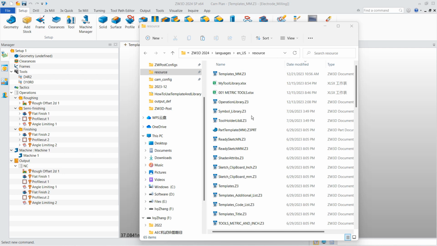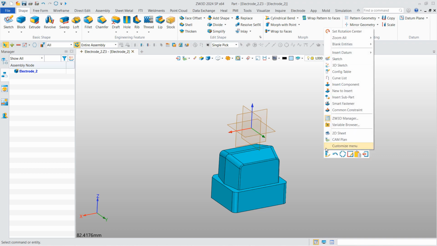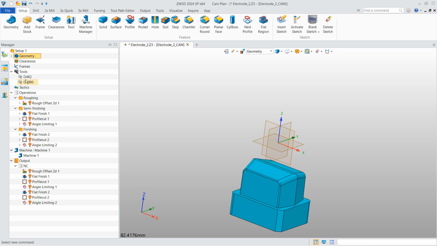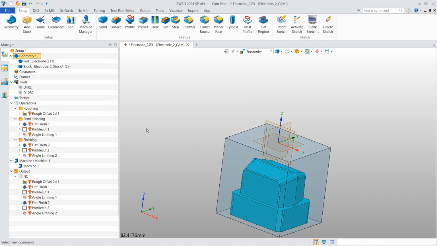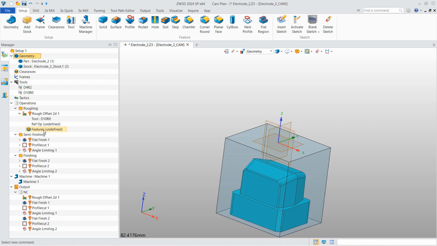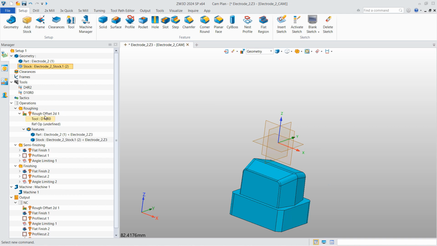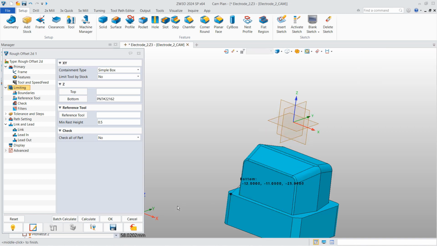Now let's use it in the real case. To program for this electrode, we can just use the CAM template and click CAM plan, then choose Electrode Milling Template. After that, all the elements in CAM plan are here. We just need to insert the stock. Add the part and the stock in the feature of rough operation. And adjust the limiting accordingly. Calculate.